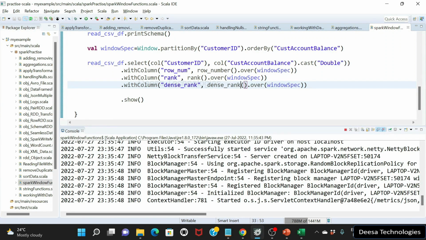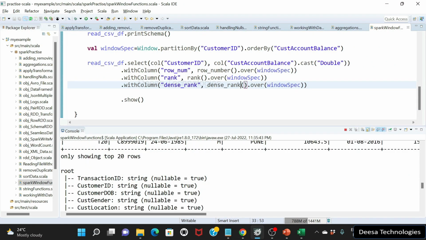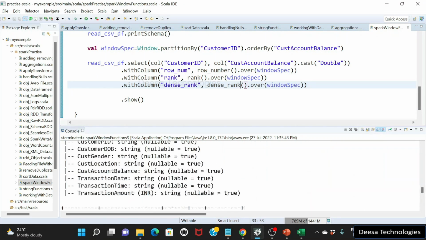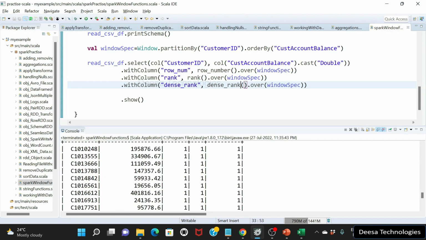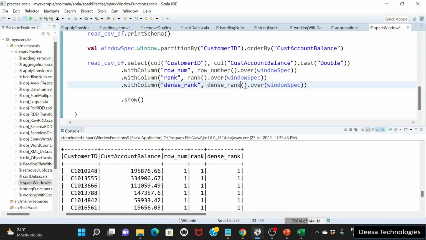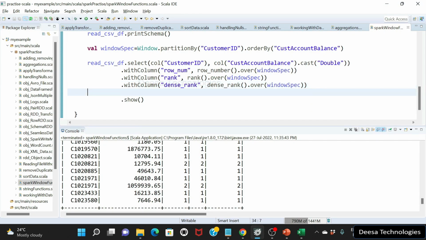Because we have such a huge data, we may not be seeing the rank and dense rank values differ. Here you can see all of them, the dense rank and rank, are the same, so we are not able to find the difference here. So let's try a few things.